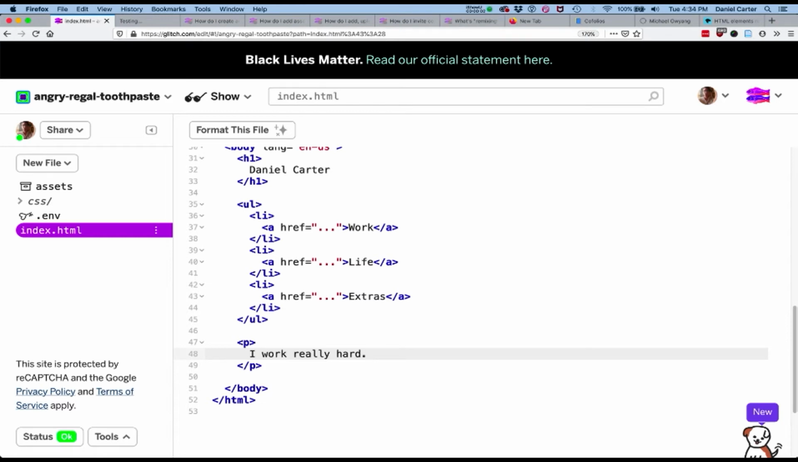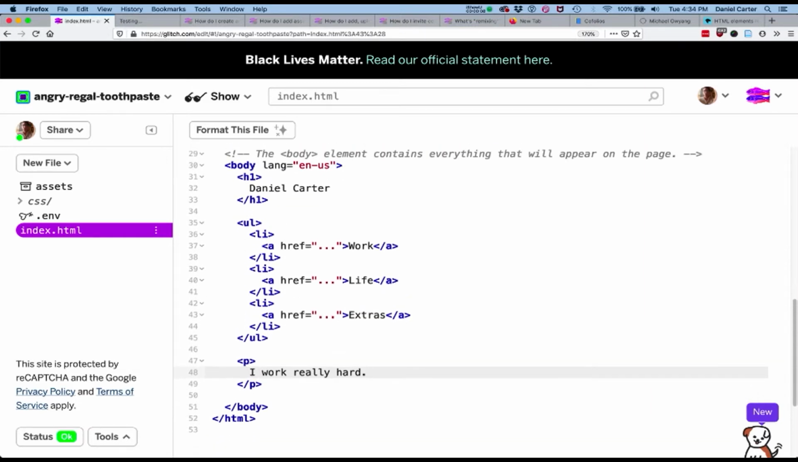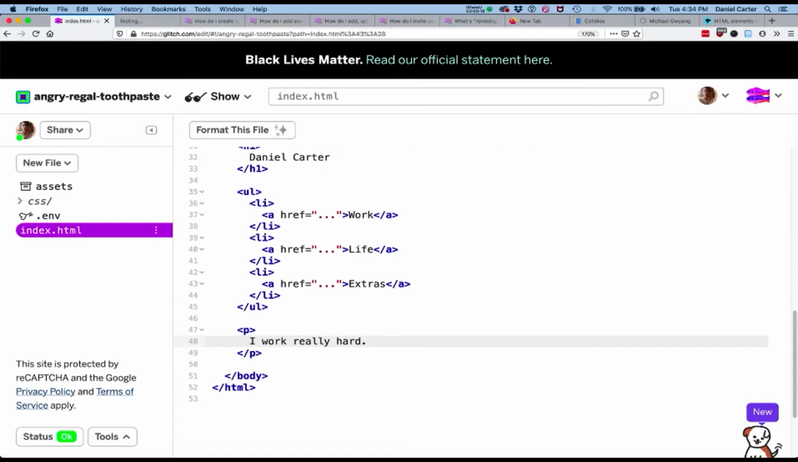Okay, so in the last video we started talking about semantics, and I want to finish that off by introducing a few extra elements, and then also I realized I just forgot to give the most obvious example that we always use when we're talking about semantics. Okay, so I have a paragraph. Inside that paragraph, I have the content, I work really hard. I want to emphasize this word really. I work really hard, okay?